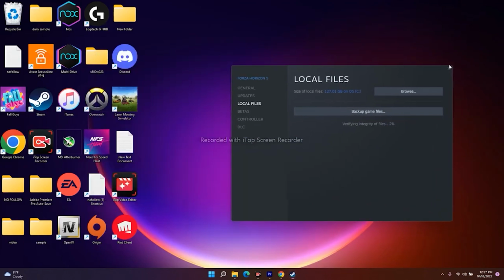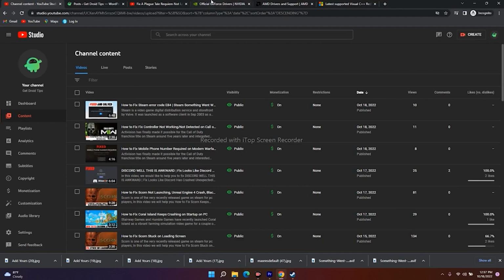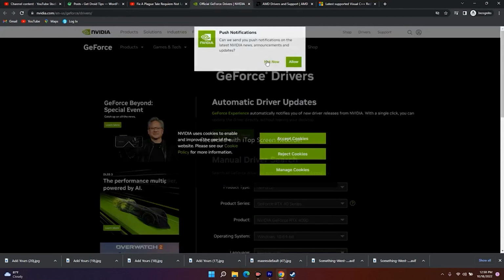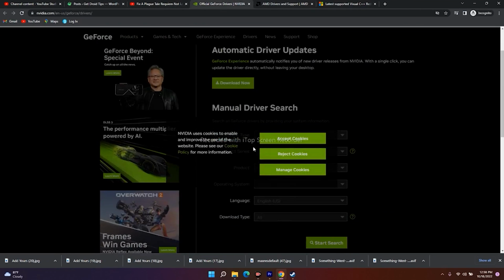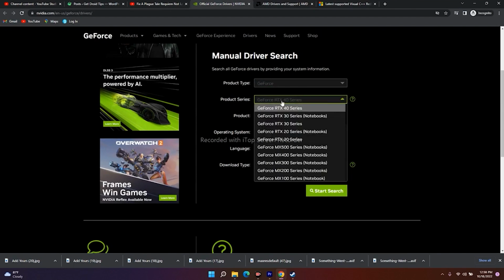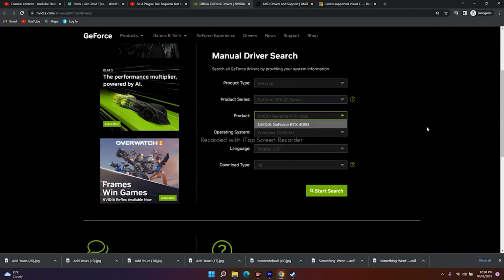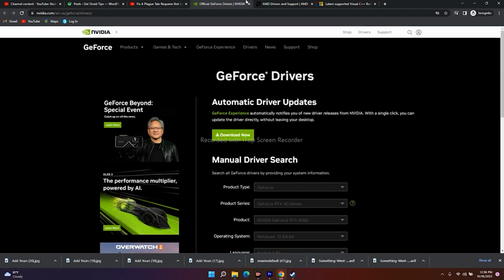The next step is all about installing the graphics driver manually. As you can see, it is already done many times. I have given links in the description for both NVIDIA as well as AMD. If you're on NVIDIA, just accept the cookies, select the GeForce, whatever it may be, give the product series, select the product, choose the operating system and language, and download and install it.